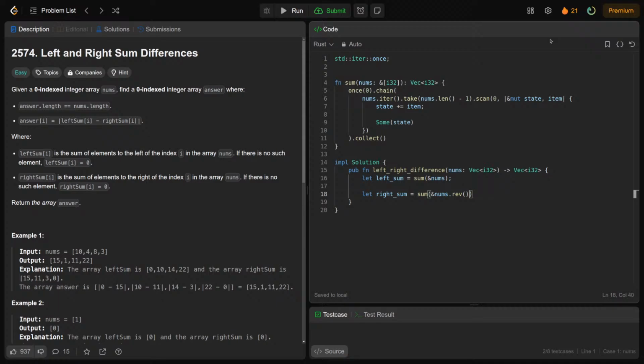We'll check it. I don't think it's possible to do that because we'll need to have a mutable variable. So something like this, let mutable right sum, let mutable nums, which will be nums, and then we'll do nums reverse. We reverse nums, and then here we'll insert nums. And then we'll need to reverse again, right sum reverse, to get it back in the right order.